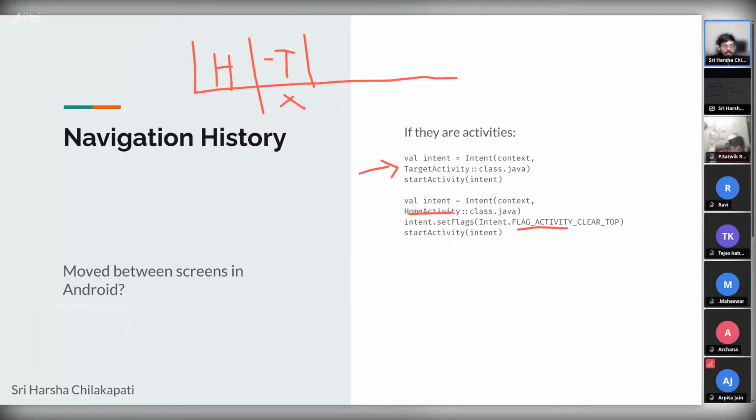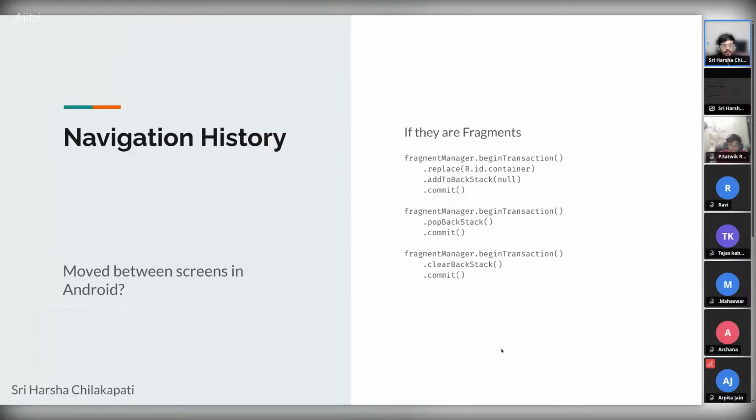So this one will be removed until you get back to the home activity. So this is getting clear. Basically, this is the stack, and this is how the stack works. If there are fragments, we have an API called Fragment Manager. Basically, you explicitly call to add to the backstack, and then there is pop backstack. You are popping one from the stack, and you can completely clear the backstack. So this is how navigation works between multiple screens, and whenever there is a navigation, a stack is involved.